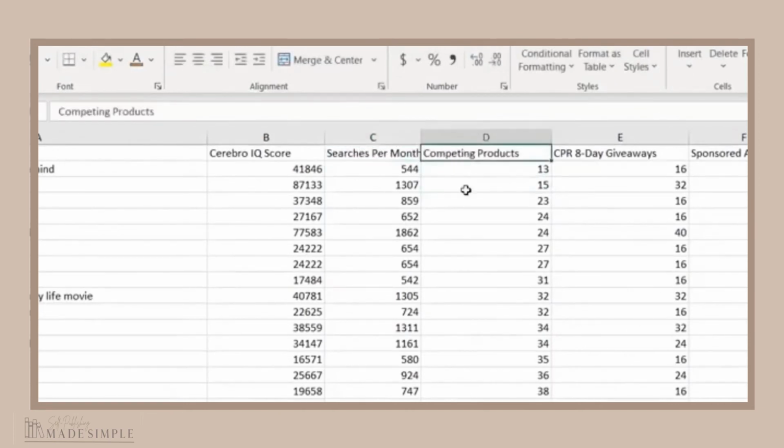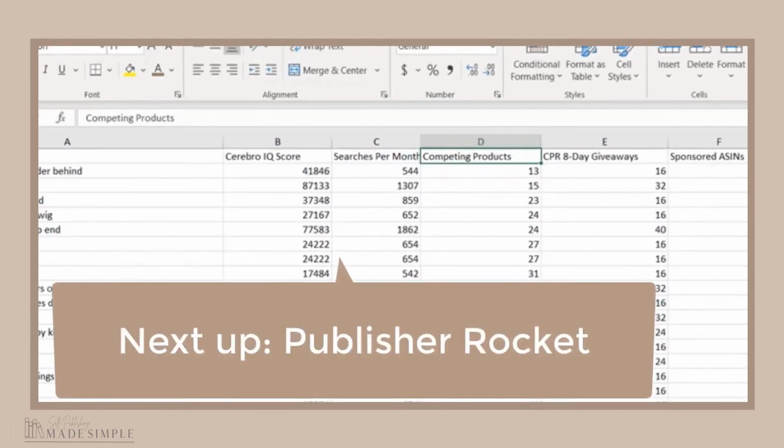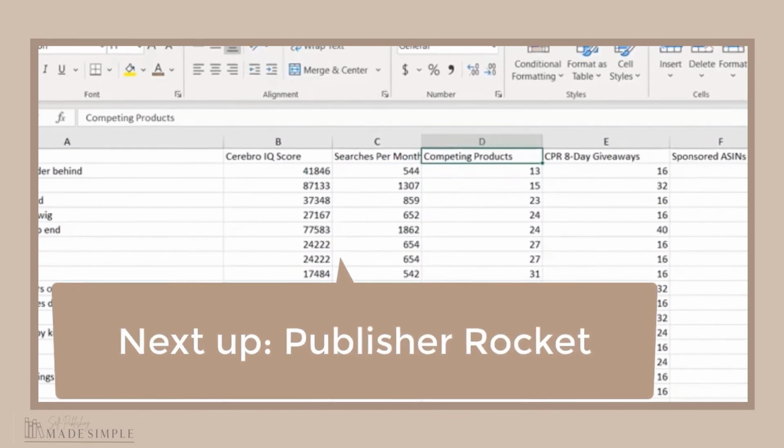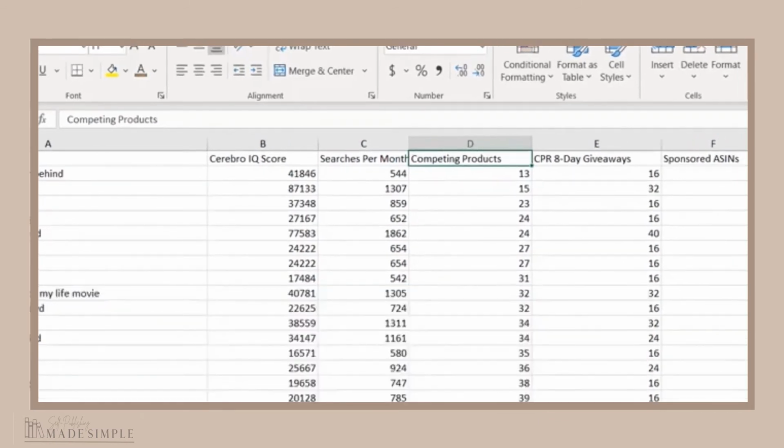Number of competing products. And I think I limited it to 600. I wanted no more than 600 competing products. And I would say I usually like to keep it around 500 because that's where the competition ends up being green. Like, okay, you're good. You don't have that many people competing for that same keyword.